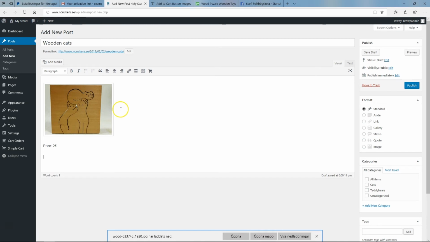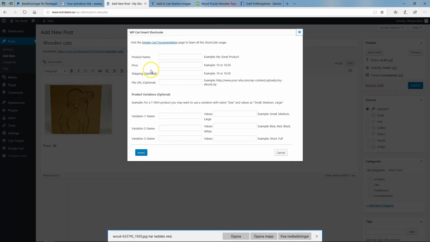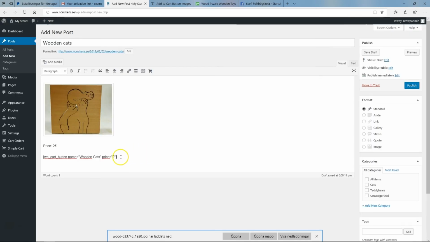This item won't have any variables, so I simply click on WP Cart shortcode immediately. Product name, I give it the same name, wooden cats. Price, 2. Shipping, I skip. File, I skip. And also I won't give any variations. I just click on Insert. And the code is created. I add this post to the category Cats, and as usual, all items. The post is finished, so click on Publish.